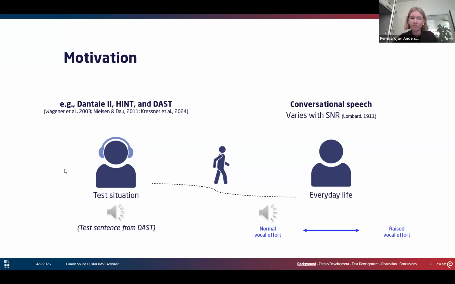Jeg kan faktisk godt lide at lave mad. But if there's background noise, you'll have to increase your vocal effort to make yourself more intelligible. Jeg tror, det er svært for mig at sige en bestemt ret.